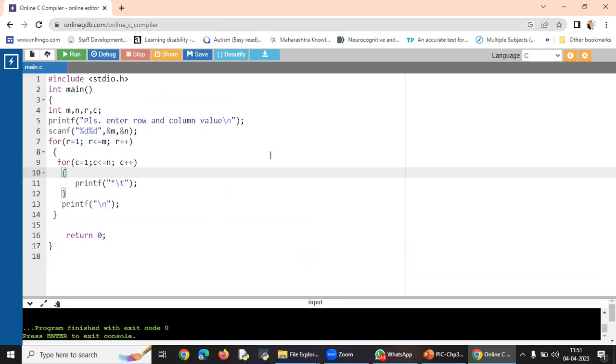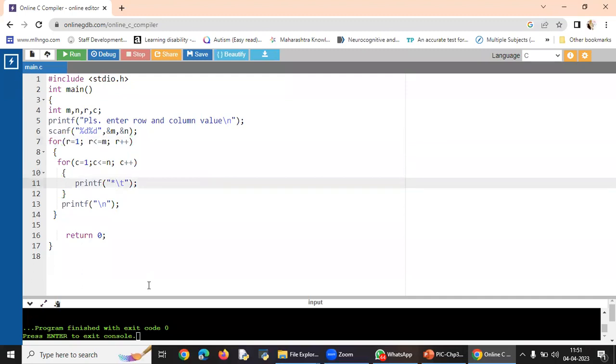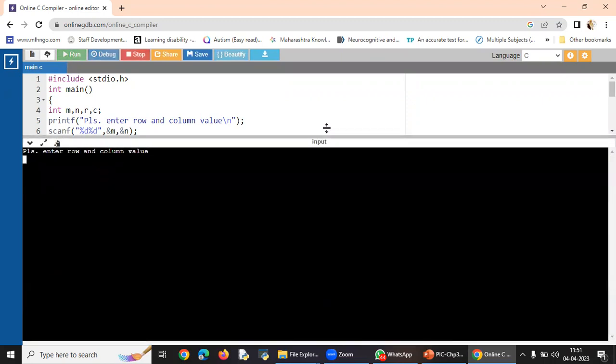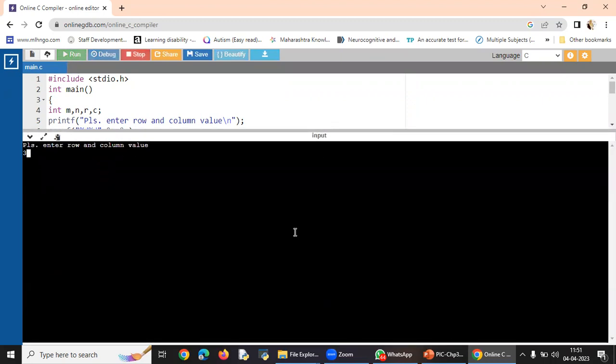Yes, ma'am. Now see the manipulation, okay. Now what have I printed? Star. Now I want to print 1 here. For example, when I run this, my matrix of 3 rows, 3 columns, what will be printed? 1, 1, 1, 1, 1, 1. Are you getting it? Yes, ma'am.